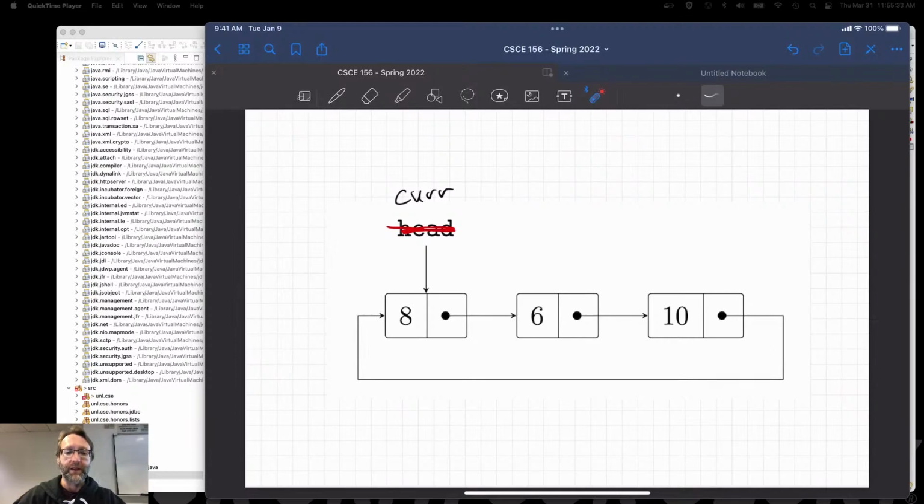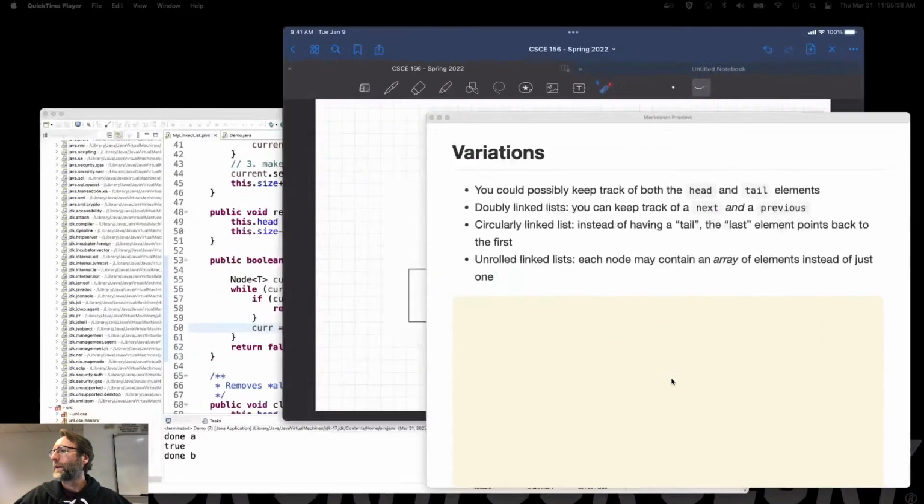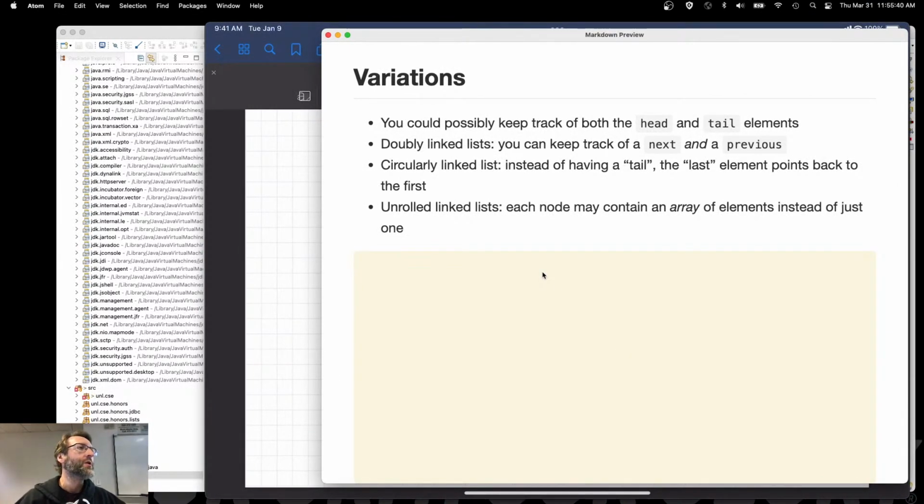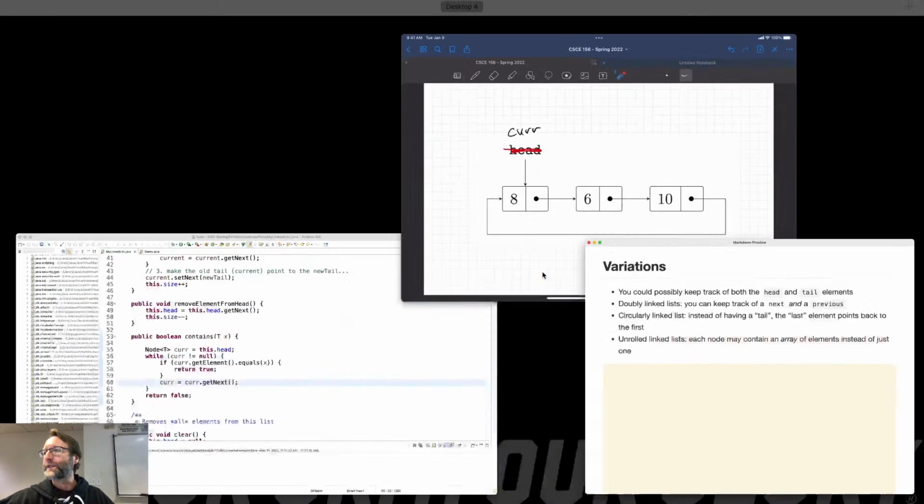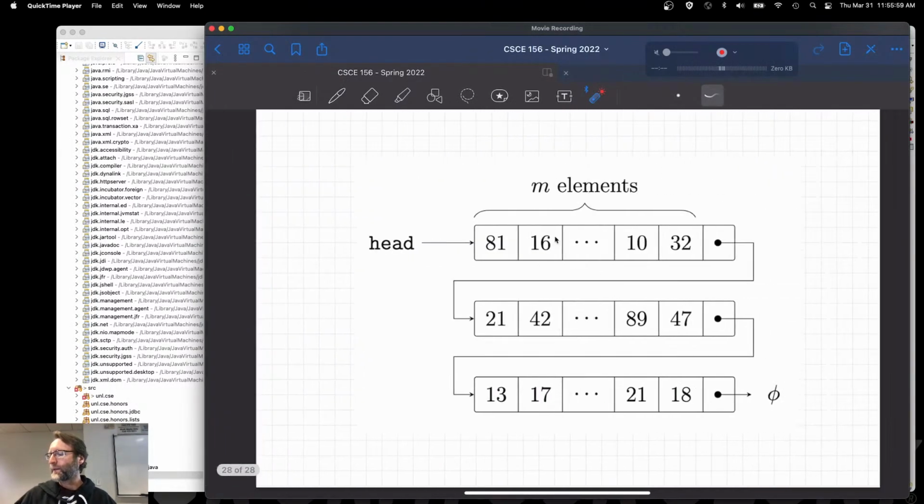What else? You can have unrolled linked lists. That's the last one I probably will mention. An unrolled linked list is where each node doesn't just hold necessarily one element. Instead, it can hold an array of elements. In other words, this is kind of like a hybrid. You don't have just linked lists and array-based lists. What happens when you combine them into some sort of Frankenstein unrolled linked list? And it looks something like this.